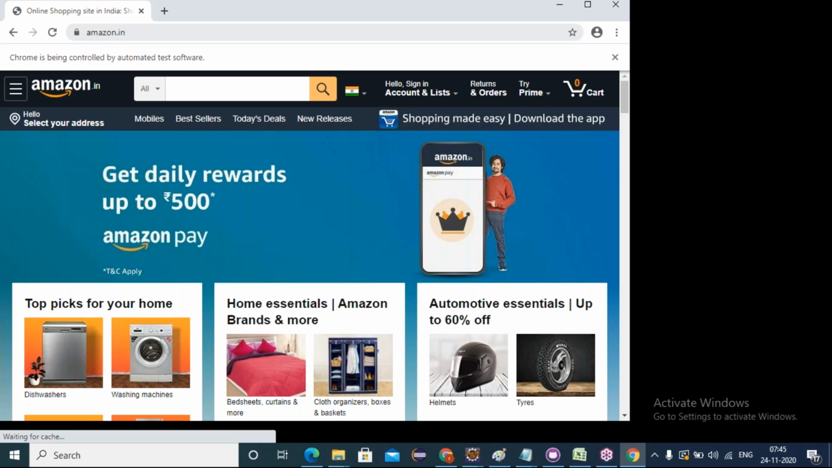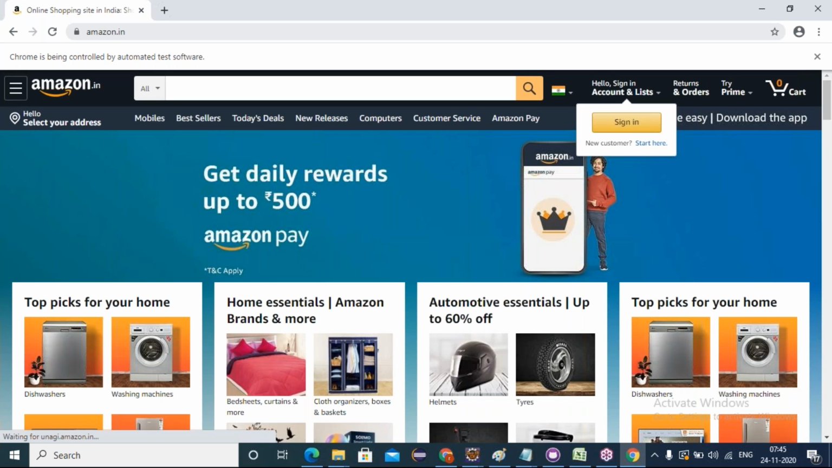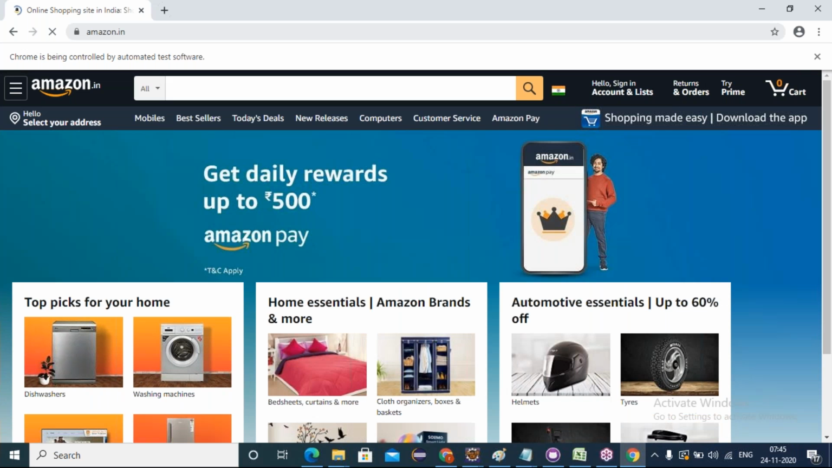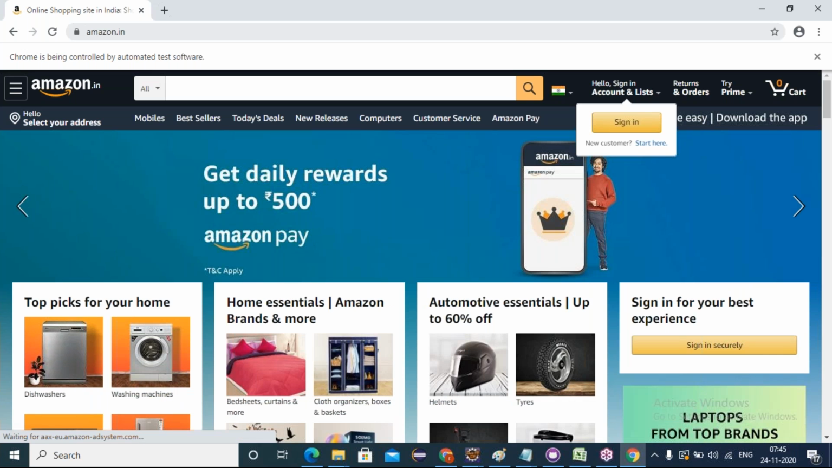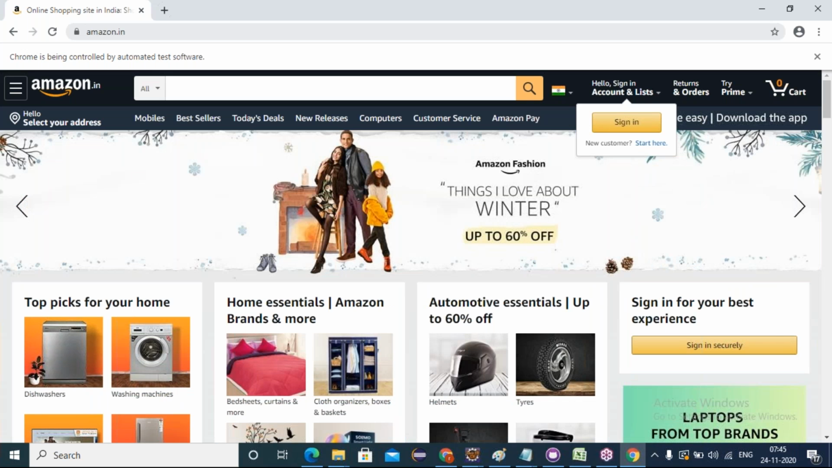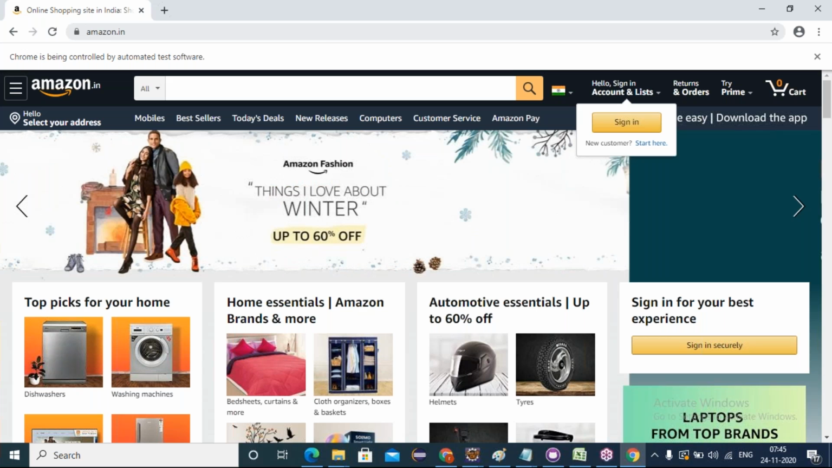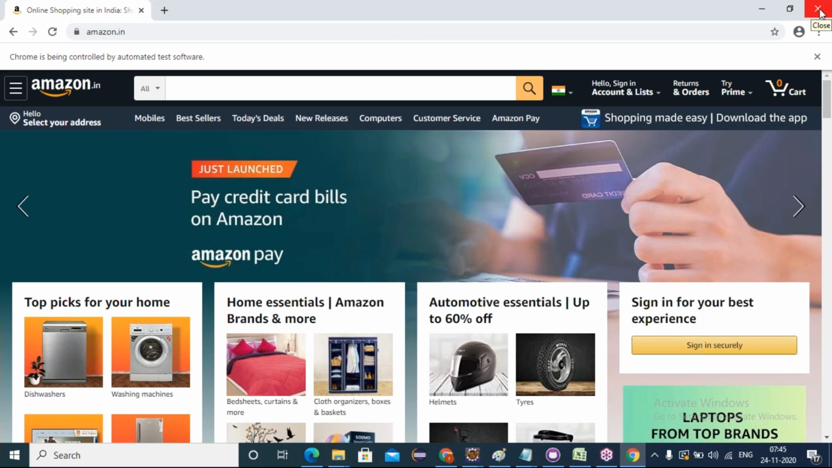It will maximize. Now see, observe. Backward. 1 second. I think some lagging happened. I think 1 second.